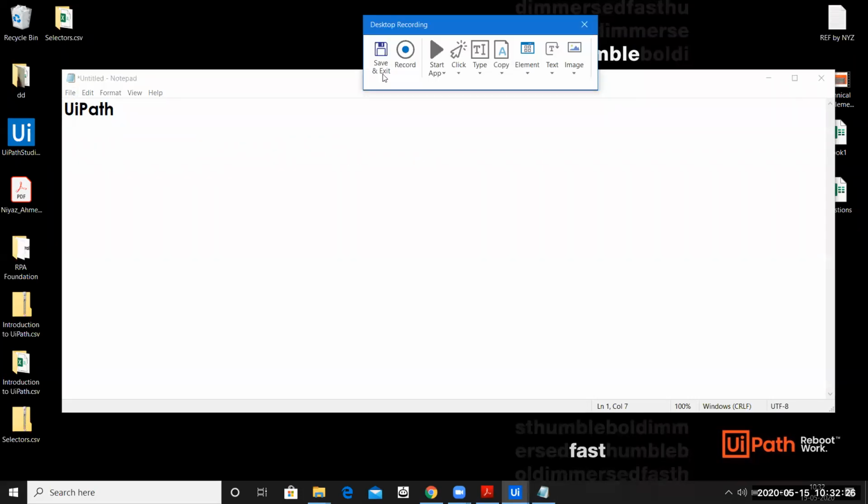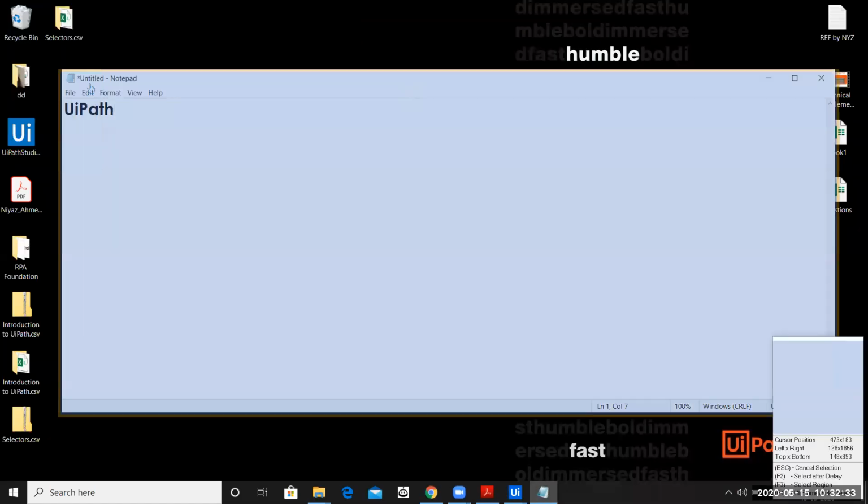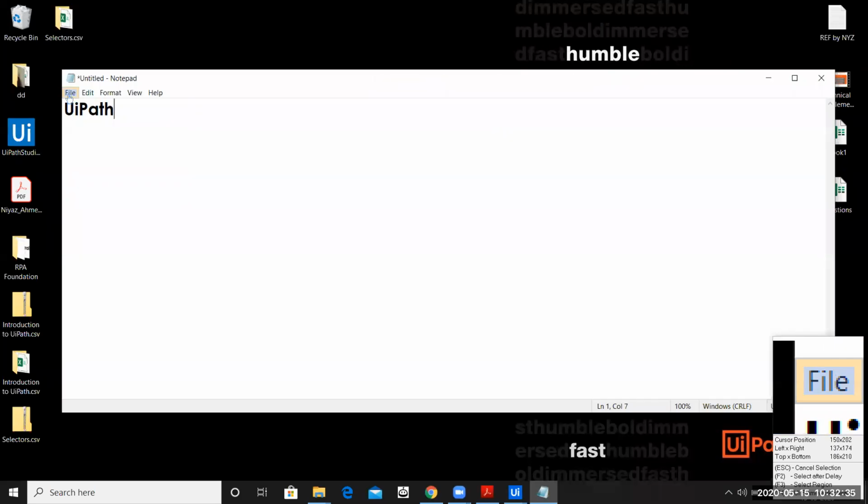Okay, so clicking on file is done. Then all I have to do is click on save as. So I'll say click. Now you can see the save as window is not available.